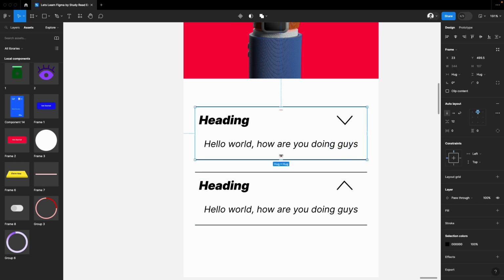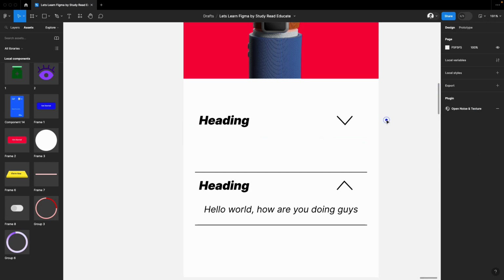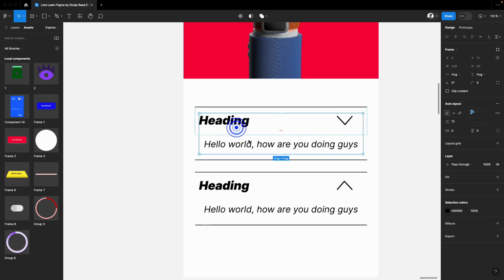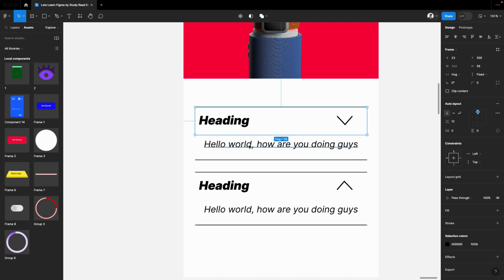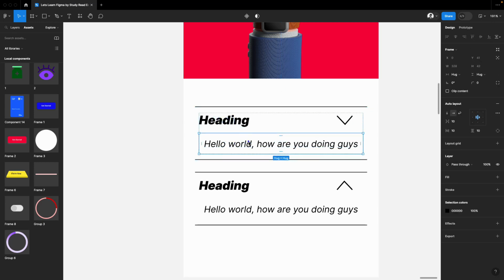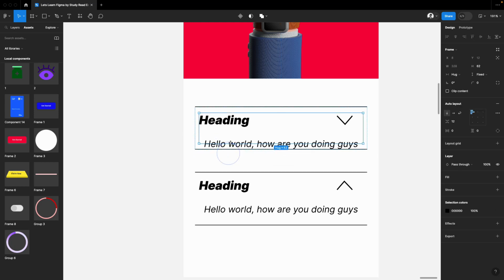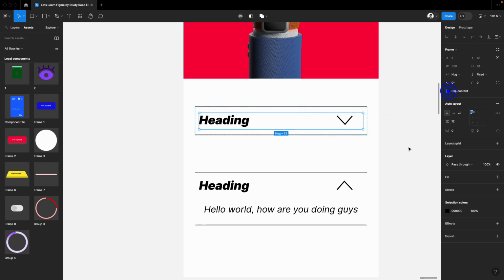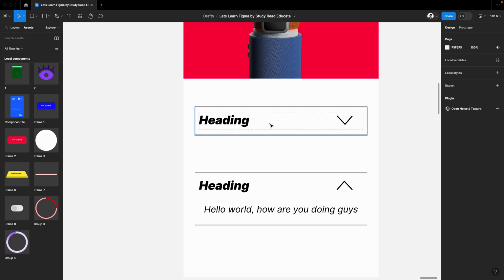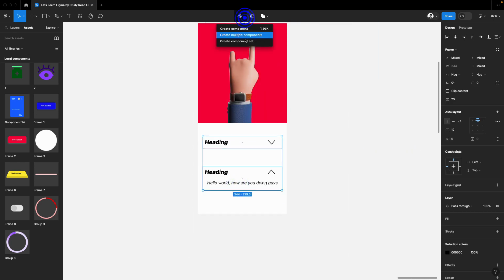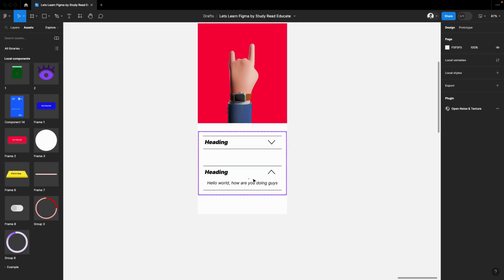And the top one is a closed one, so make sure the content is not visible at all. It should be hidden. So select this area, the inner frame which we have created. Select the inner frame and adjust it like this, and once again select the inner frame and clip the content, so the bottom content will be hidden. Now select these two things and create a component set, and here we go.